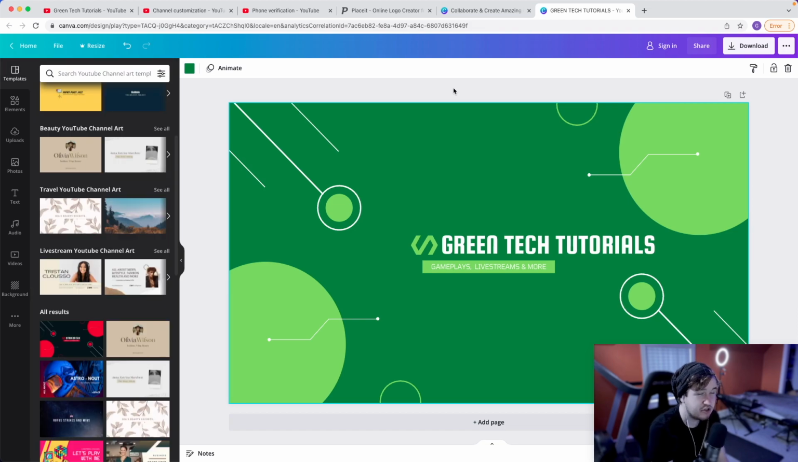There's really just a lot that you can do with Canva, and the best part is that it's free, but there is a pro version of this that you can use as well, which gives you access to more customization options. If you're just doing YouTube as a hobby, I wouldn't recommend getting the pro version because I think the free version will do just fine.